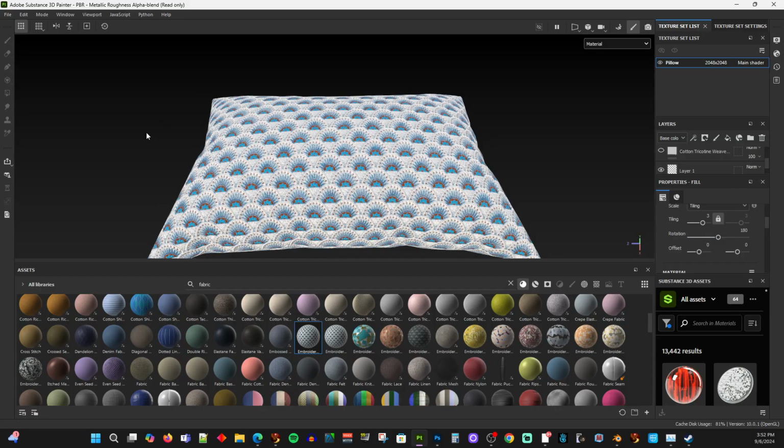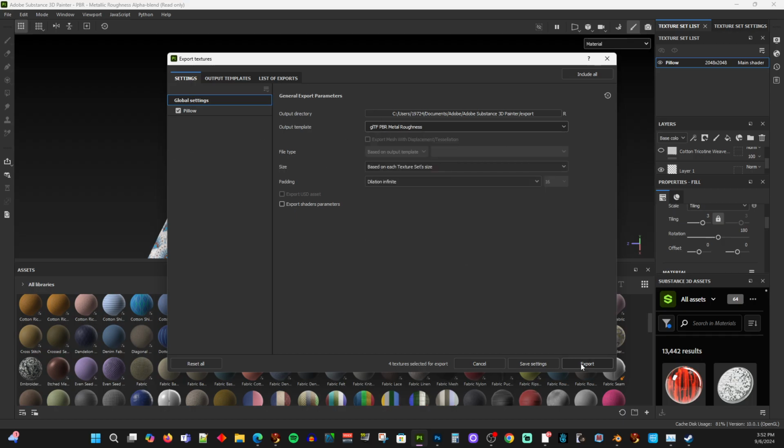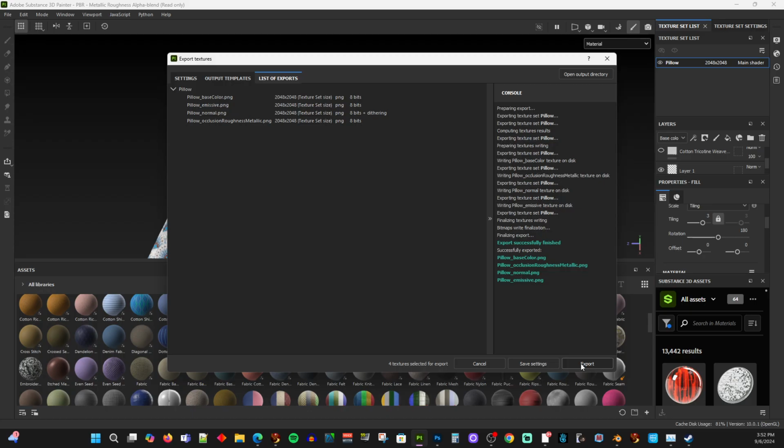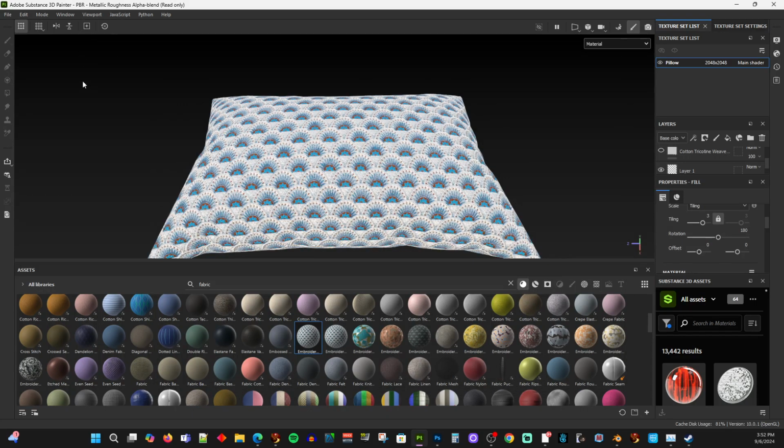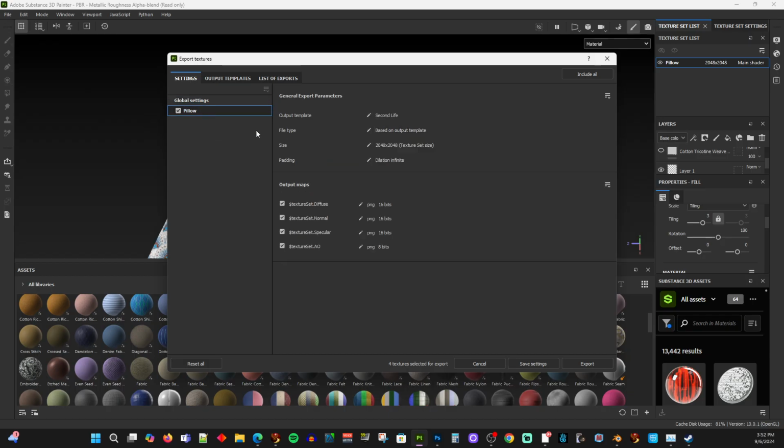And then, again, all you have to do is export. Since I already have the GLTF selected, we'll just go with that first. Boom, there it is. And then we will export it again. This time we'll go to Second Life. And since I already did the AO, I don't need the AO anymore. I can just turn that off.